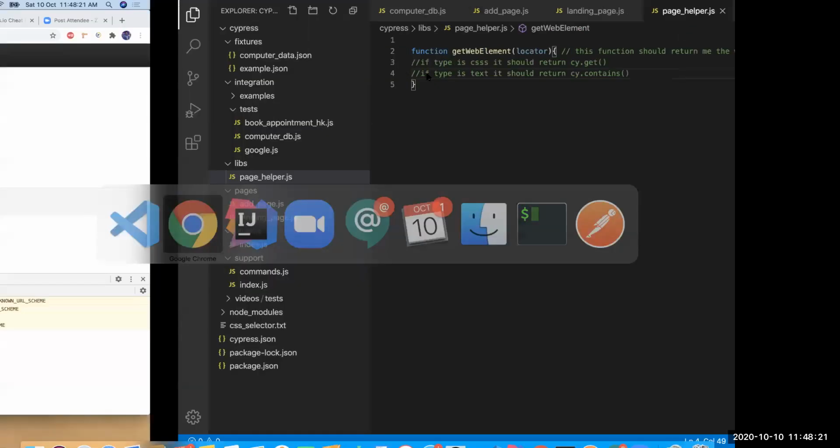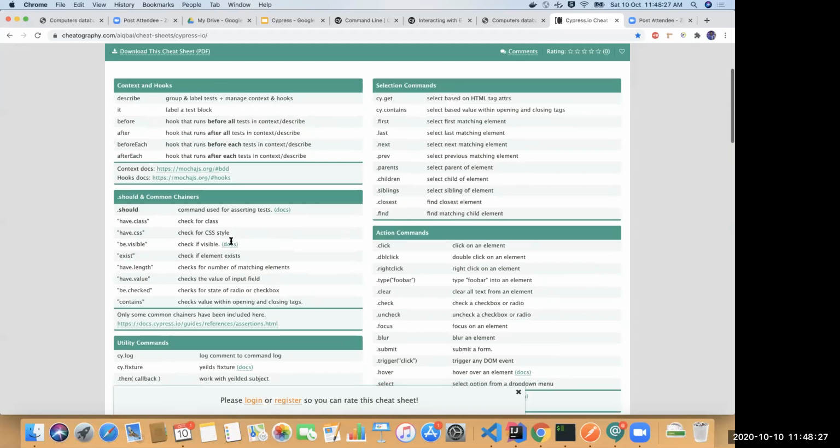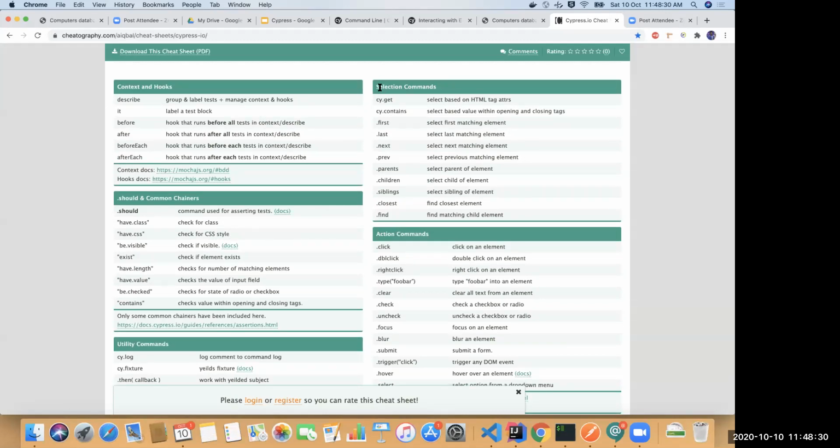I'll show you in the cheat sheet where I'm coming from. If you go to the cheat sheet, you can see there are two kinds of selection commands. One is cy.get, which selects based on the HTML, that is CSS. And next is cy.contains, which selects based on the text value. So cy.contains selects the web element based on its text, just like in Selenium where we get web element by text and contains text. Based on the text, it will select your web element.